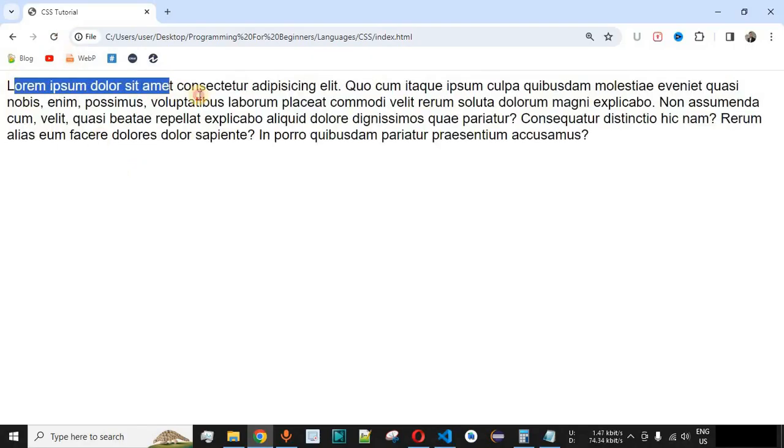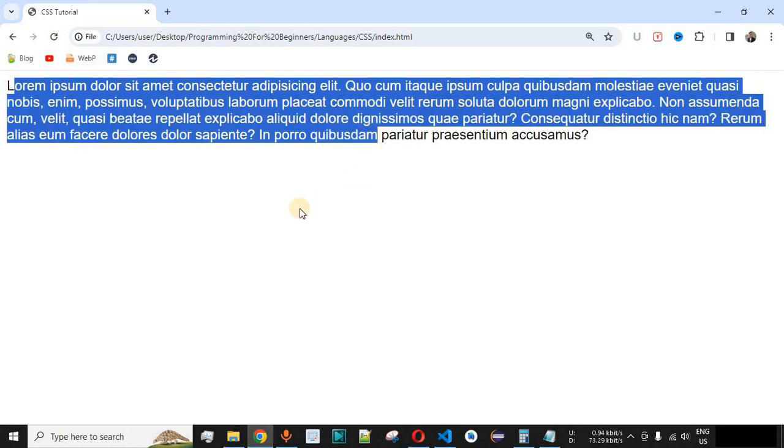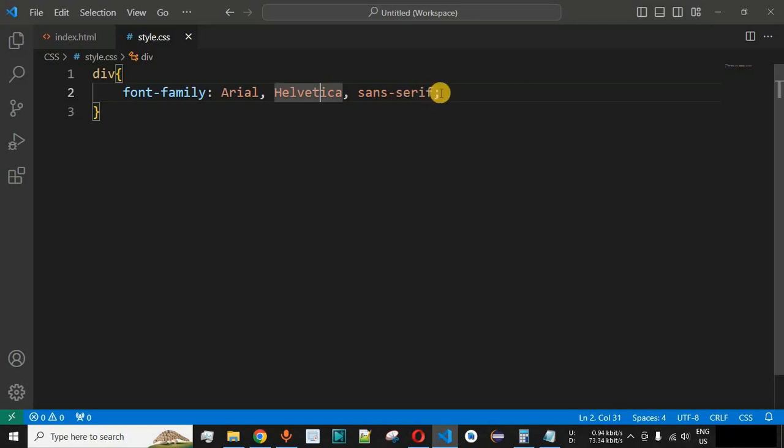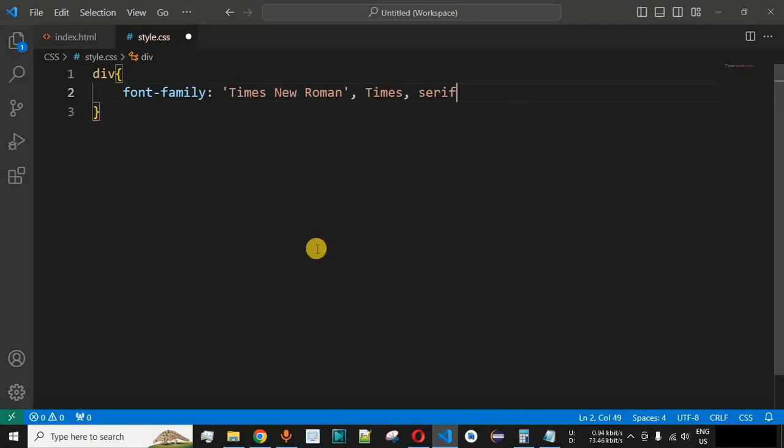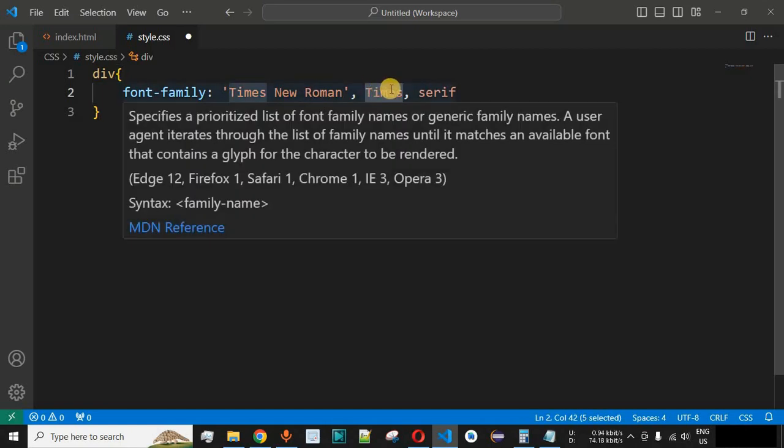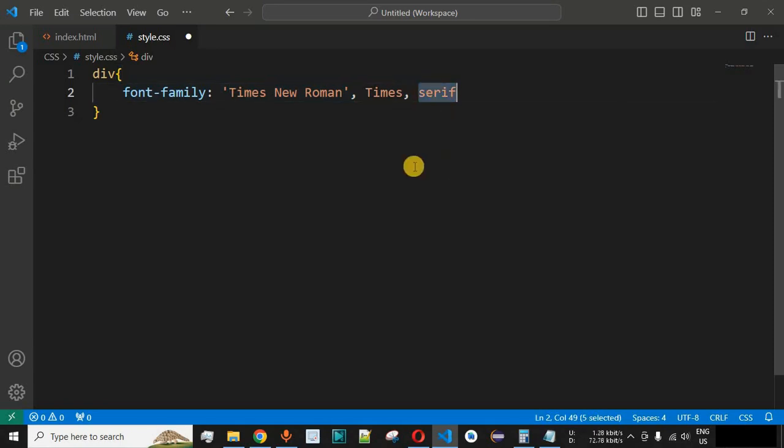As you can see, the font has been updated with the help of the font-family CSS property. Similarly, if we provide some other font family, let's say Times New Roman, first this Times New Roman will be checked to see whether the browser has this font family. If not, then Times will be checked, and if this is also not present, then the serif generic family will be applied to the text.